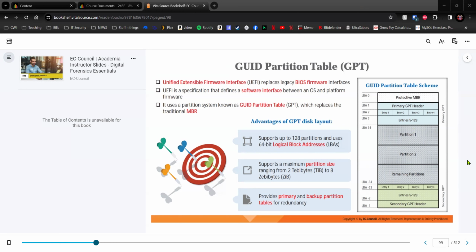It supports 128 partitions and uses 64-bit logical block addresses. Supports a maximum partition size ranging from 2 tebibytes to 8 zebibytes. I would have to go out and do the math and tell you exactly what that is. Provides primary and backup partition tables for redundancy. I will just say really, really big.